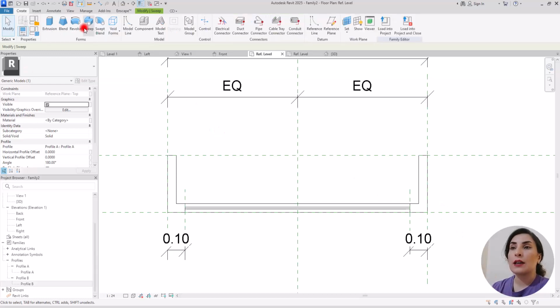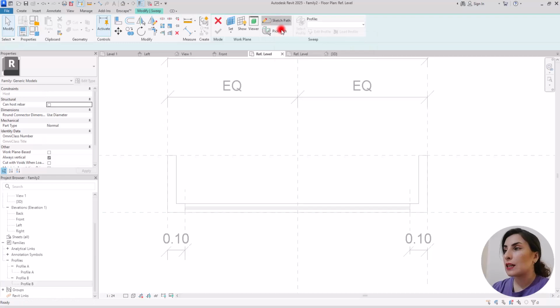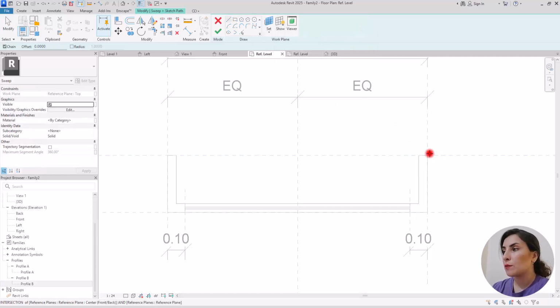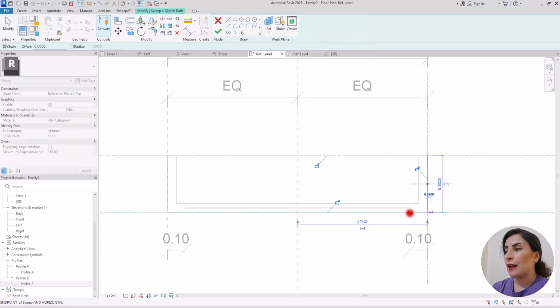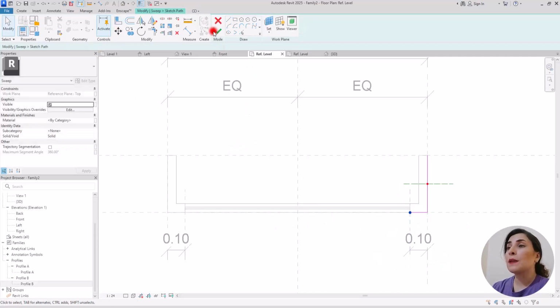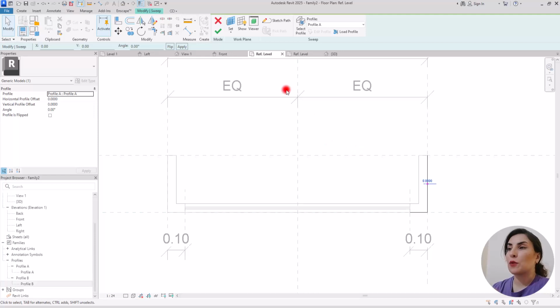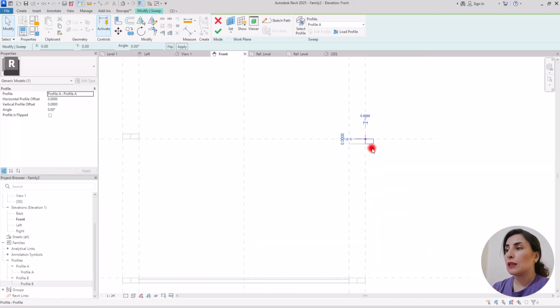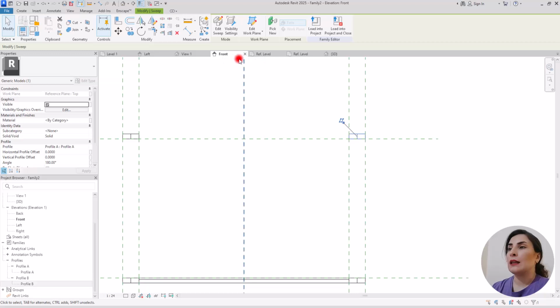If you mirror these parts, you won't have this problem, but you need to make sure that they are aligned. For this side, create sweep sketch path from this part to here and then to this point. Use align and lock all of them. For this part too, we can select profile A and then let's check it from the front view. It is under this part, so I'm going to rotate it to here and there is no need to flip it because it is inside here. Hit finish and then we can go to ref level again.